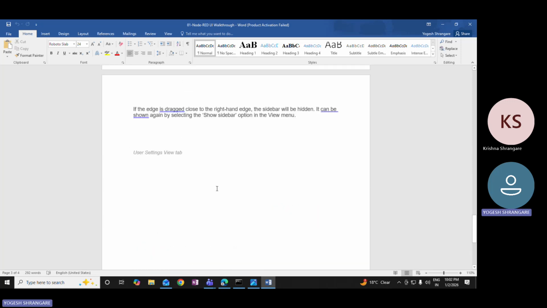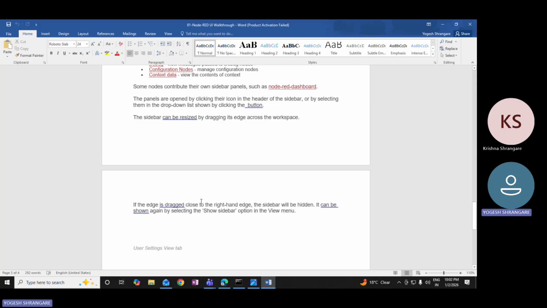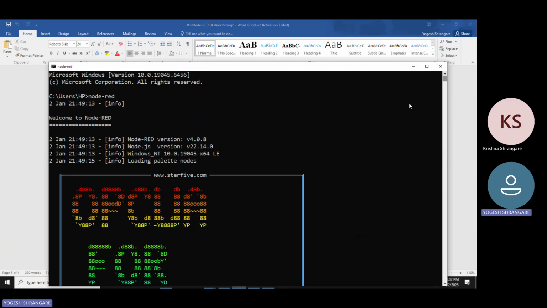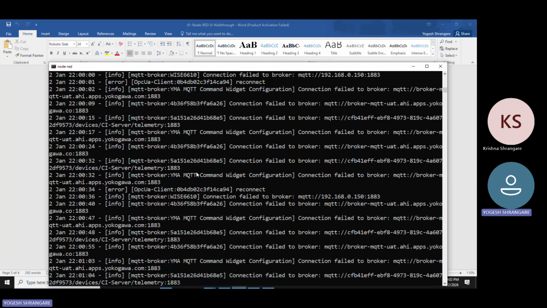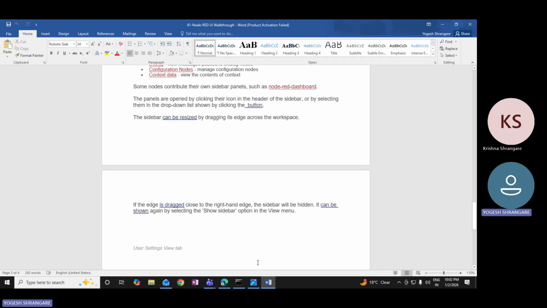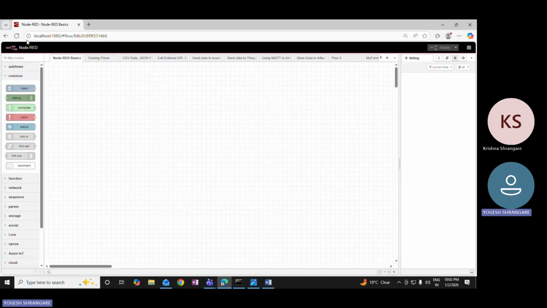So I will show this on my lab PC. Okay, so I already have Node-RED open on my PC. Let me quickly open it. You can see by using localhost colon 1880 we can start Node-RED. 1880 is the port number on which this Node-RED instance is running.